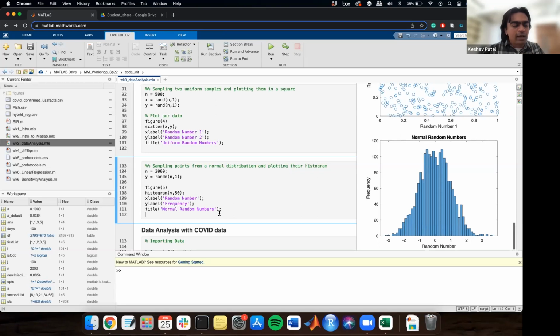Okay. Any questions on random numbers, things like that? We're going to be practicing with random numbers a little bit more, I guess, in 2 weeks when Xiao takes us through some probabilistic models.